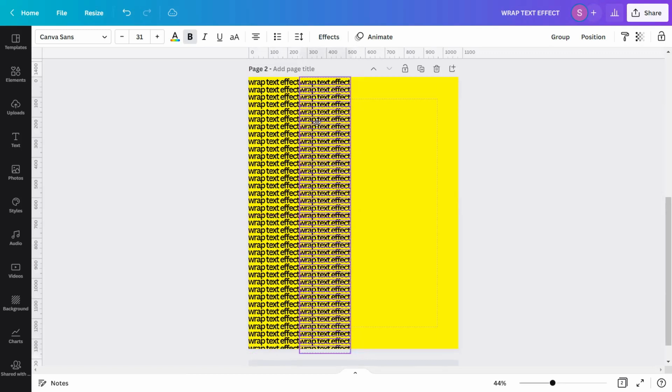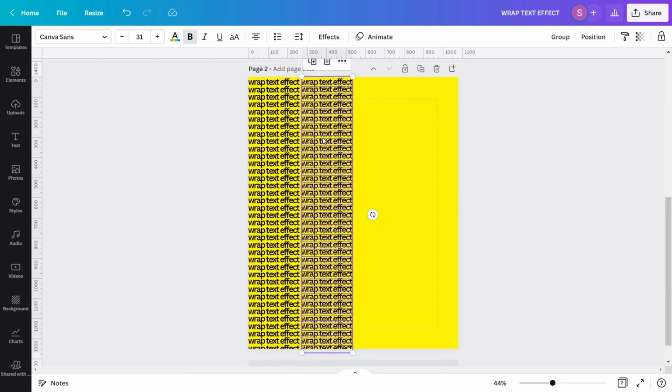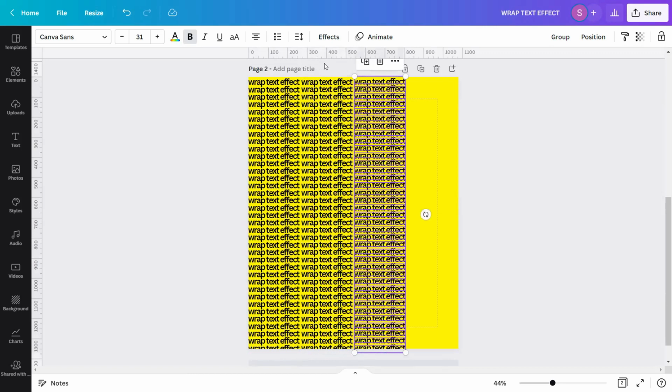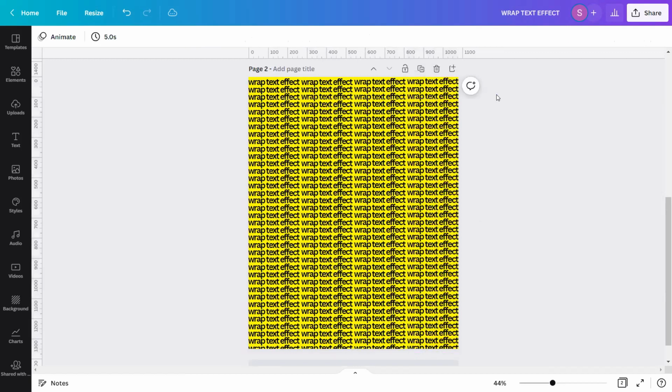I'll align them from the first panel, and then click the duplicate button repeatedly. Again. See? Voila! The whole page is covered with an equal type of text.